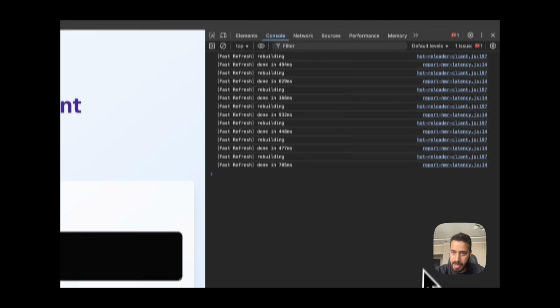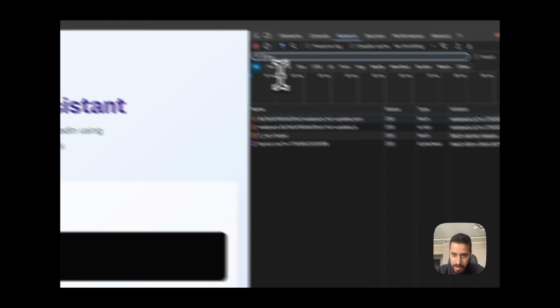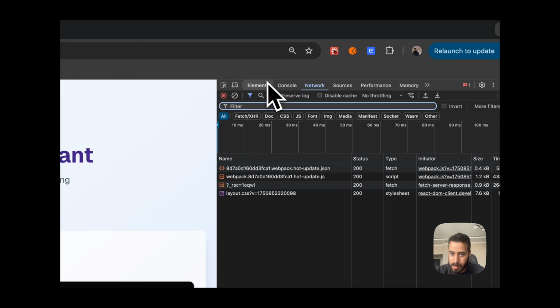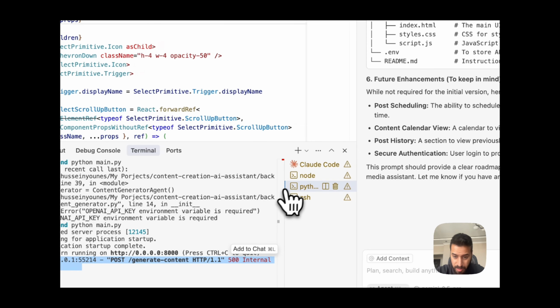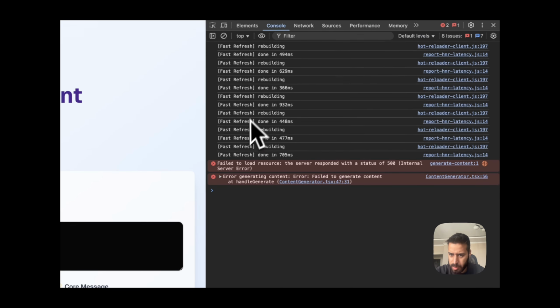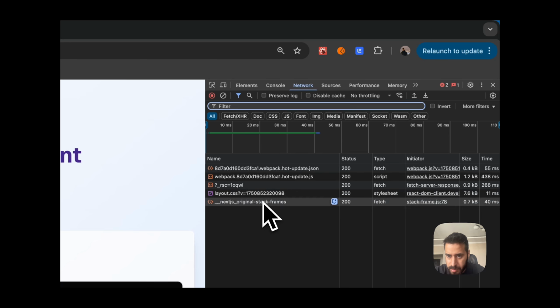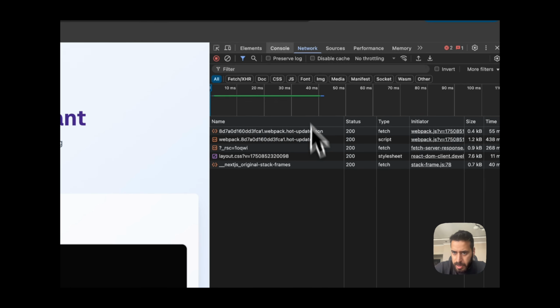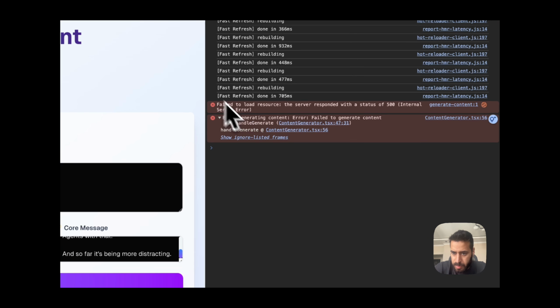If it works the first time, this will be really good. I will give it a pass. It's not even trying to call the API. Sorry, internal server error. So I got this. It actually called the API. Server response 5 error, failed to generate content. Okay, so actually I don't see the LLM call here. Failed to load the resource.